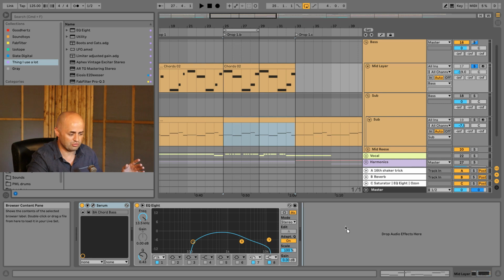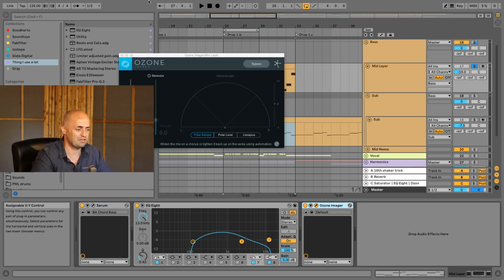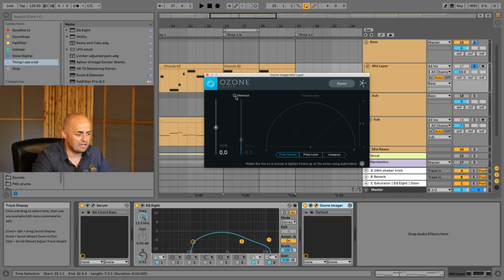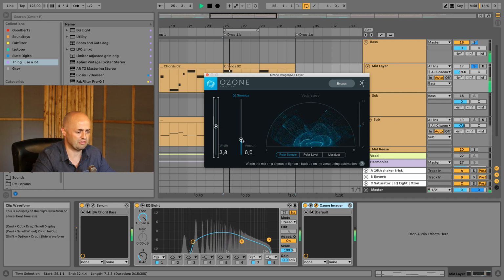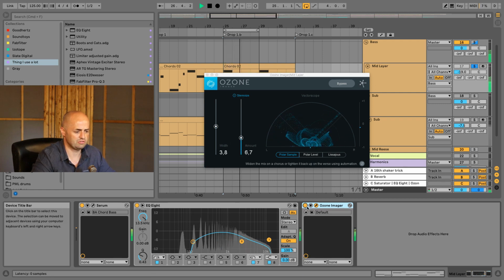So instead of going in here and using the unison button and going a little bit crazy there, let's just use the Ozone Imager. It's free, so I'm making an exemption that I'll use this. And let's open this up for a second. Ooh, gosh. Oh no.